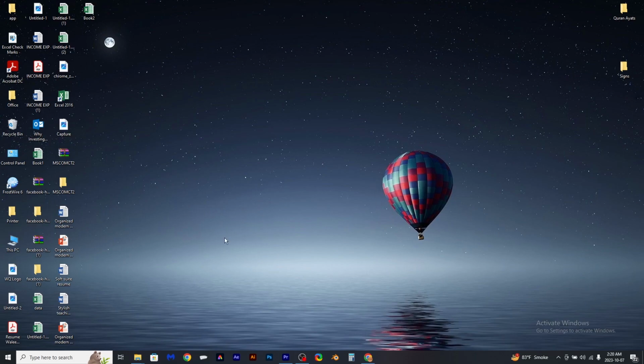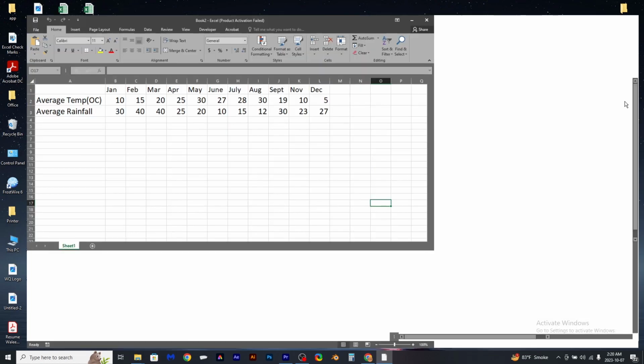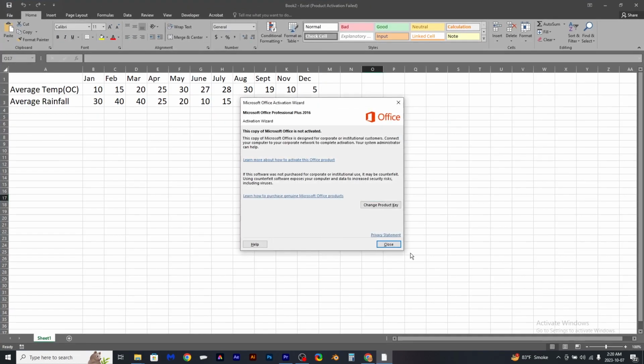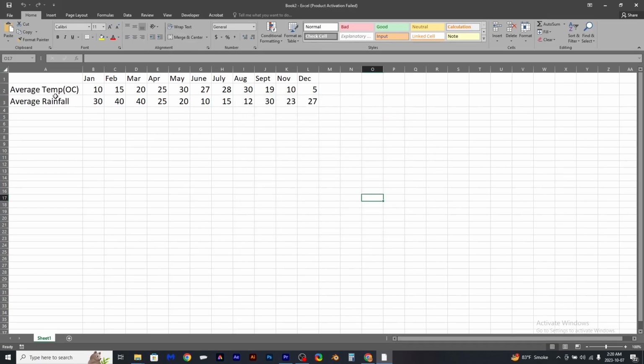Is how to combine a line graph and column graph in Microsoft Excel. Open up your sheet. Now, as you can see in my sheet, I have this data that I would like to convert into a column graph and line graph.